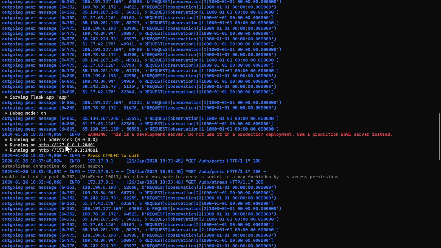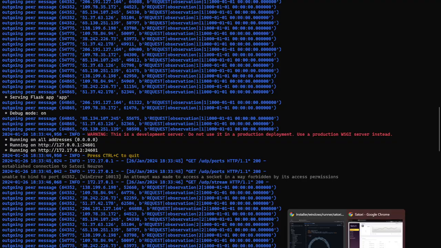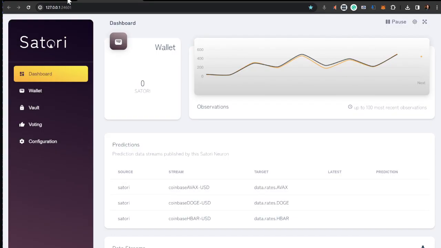Okay, and this is the URL here. You can just click on that. I actually think it opens automatically. Here it is. It's installed and running, and you're done now. But I'll just give you a brief overview if you're curious.